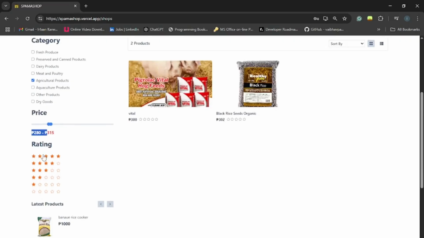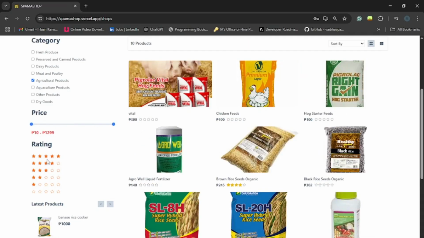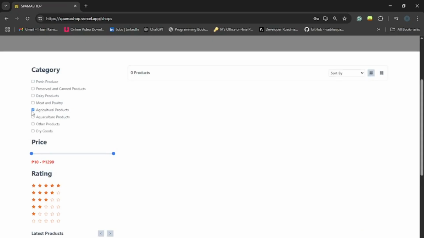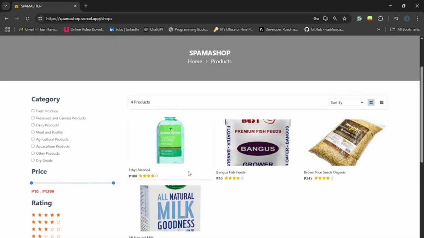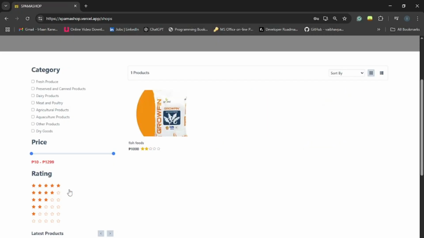Okay, now the rating, we can also, let's reset this and then let's try the rating section. So let's try 4 ratings for all the products. Okay, 4 ratings. So we have 4 ratings here. Let's try 2 ratings. Oh, here. Okay, so we can see 2 rating products that have been rated by the customers.